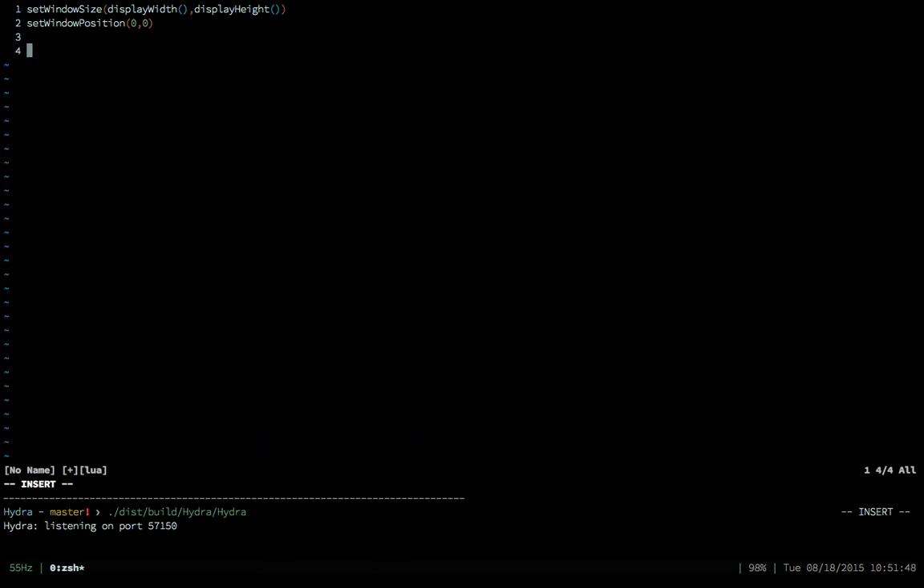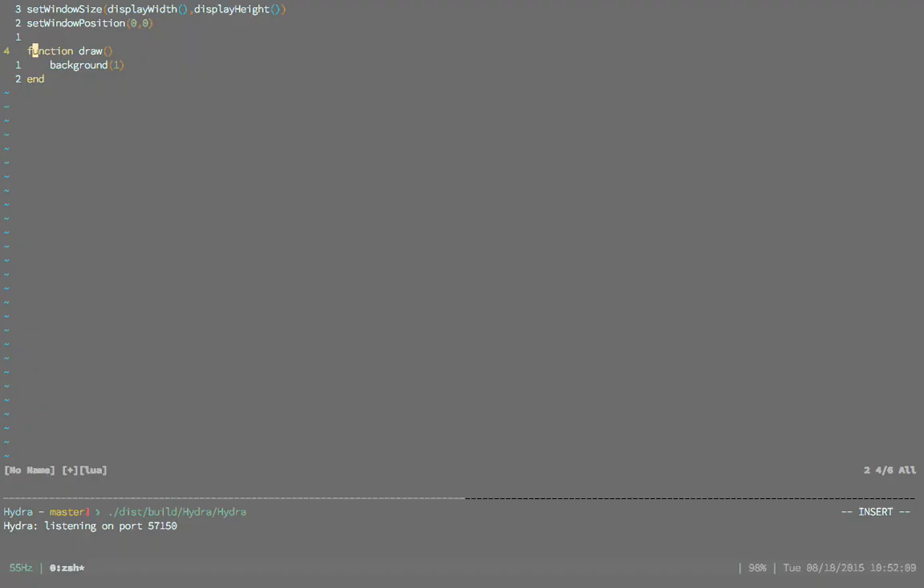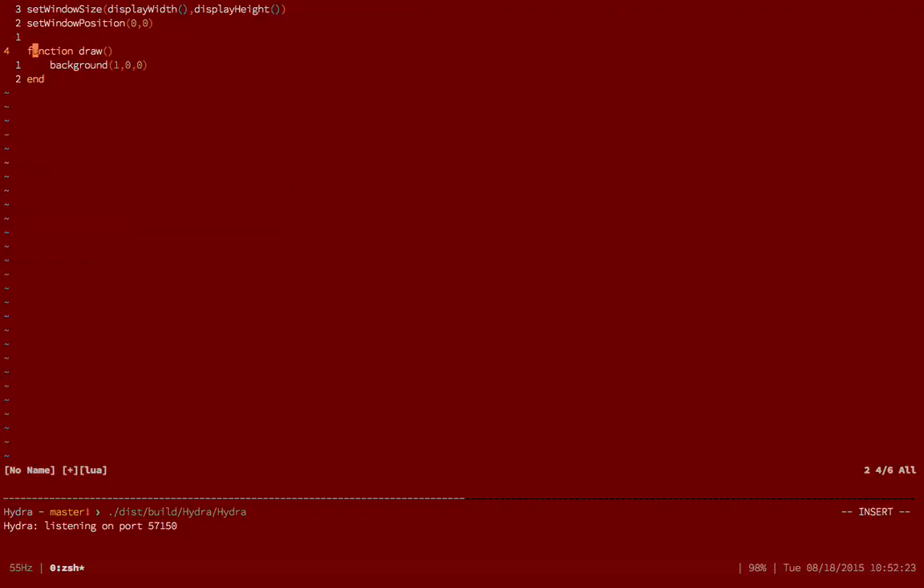Now, to get it to draw anything, we have to give it a draw function. So much in the manner of the programming language Processing, we can do things like set the background to a color. And this should be white, but because my terminal window is transparent black, it will look a little bit off. We could set it to red. And so on.